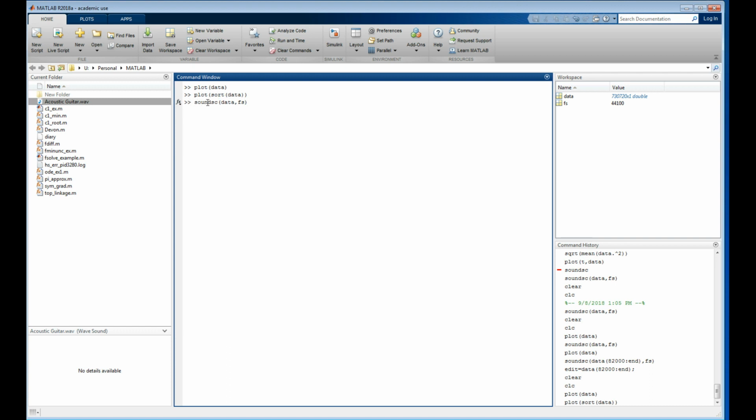Sound SC is sound, and the SC stands for scale. What it does is it scales the volume. There's the file I'm playing, and there's the sample rate. So I'm going to play it here, and it's going to come out through my headphones here on the screen capture, and I think you'll be able to hear it too. If it's faint, I will gain it up during post-processing of the video.